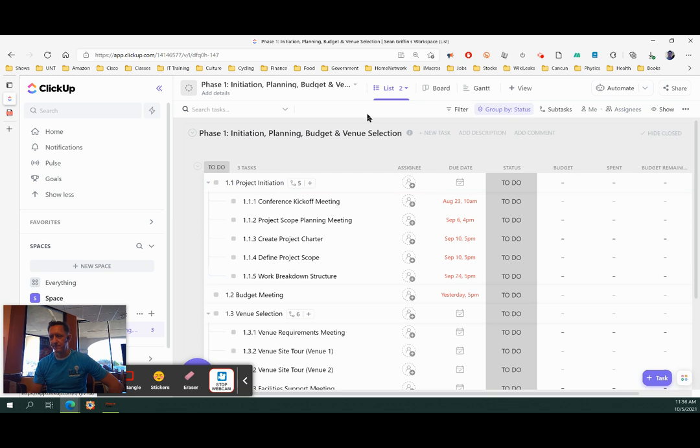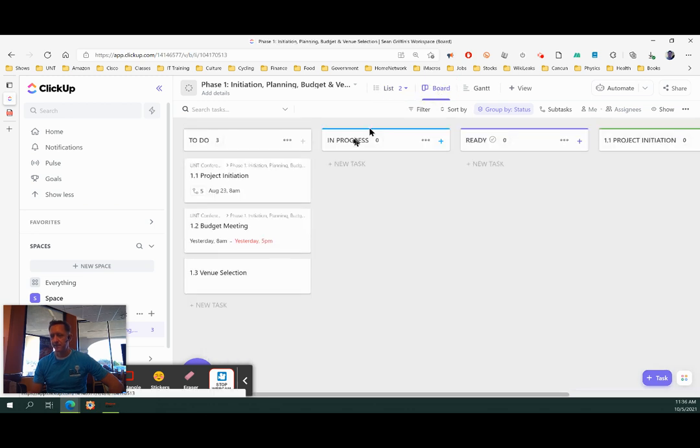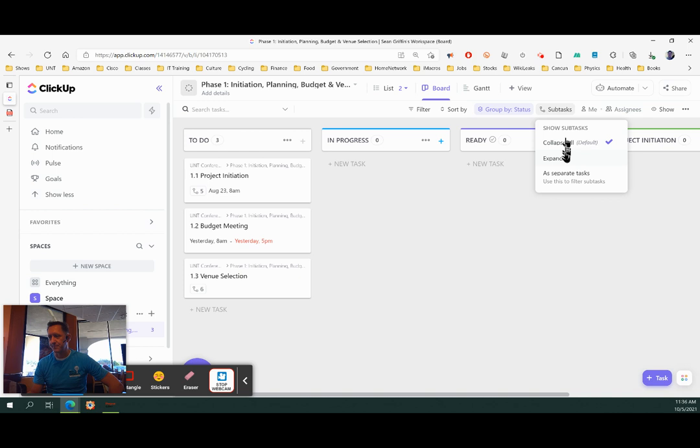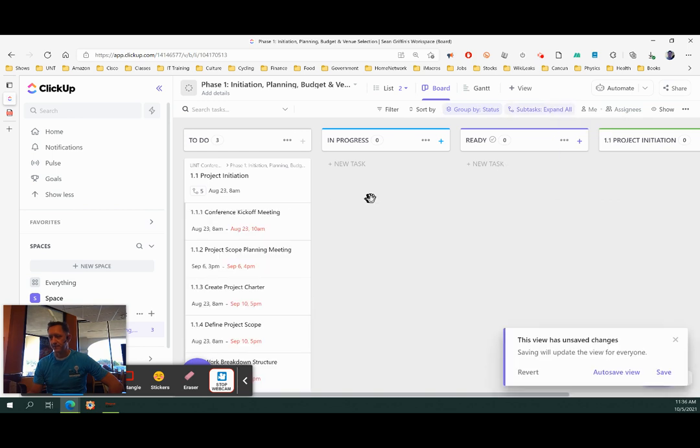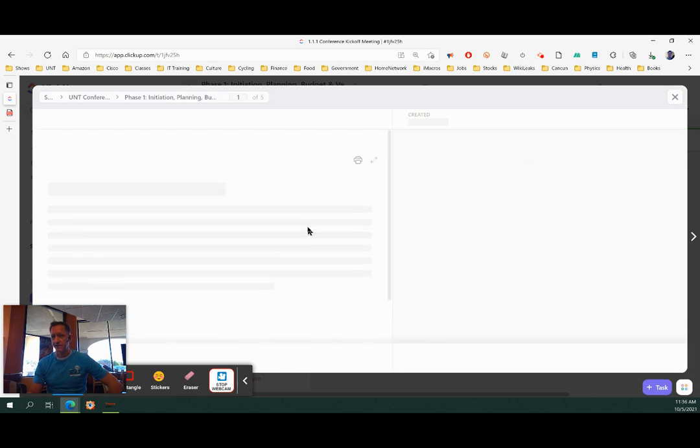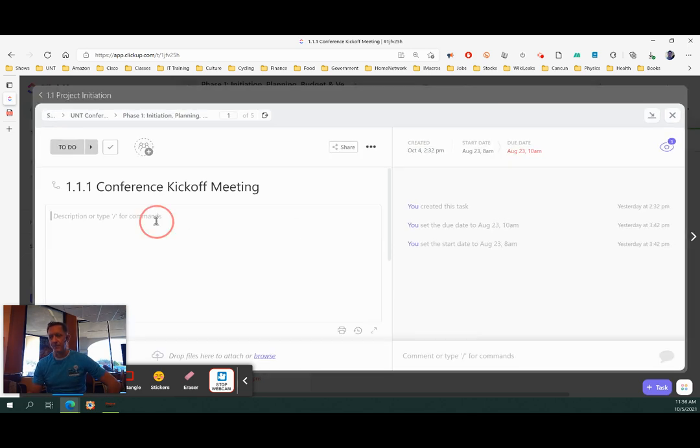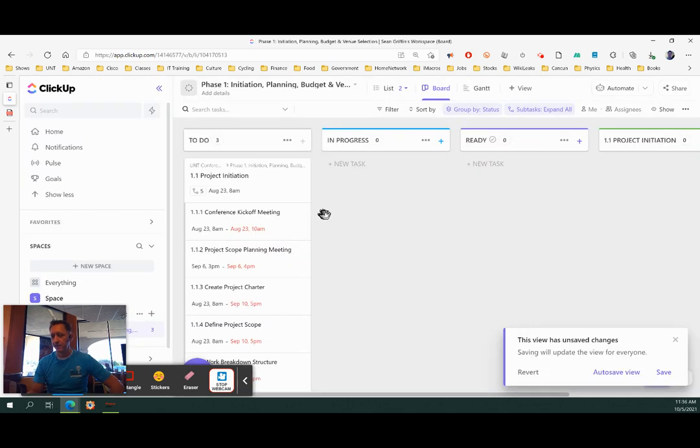It will also produce their version of a Kanban board. So this is just a different view. And here's project initiation. Let me go ahead and click on the subtask button and expand all. Okay. And now you can see project initiation, and then here's your conference kickoff meeting. Let's go ahead and click on it and see what it does. Each of these subtasks, after you've entered them, you can open and you can add notes, and so on. I'm going to delete that. And I don't know what else you can do in here. This is new for me as well. So just wanted to let you know that's a view.